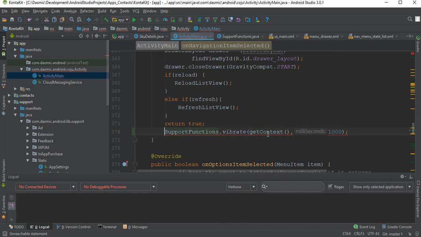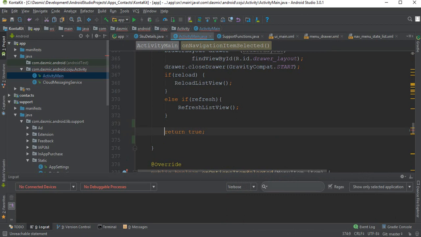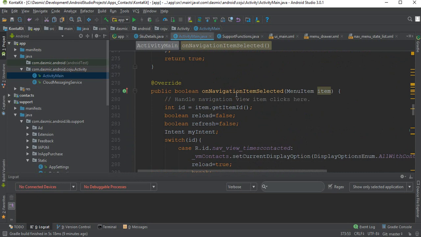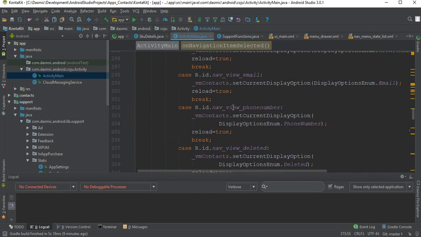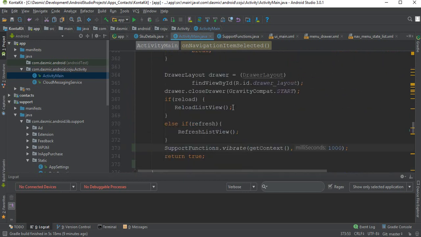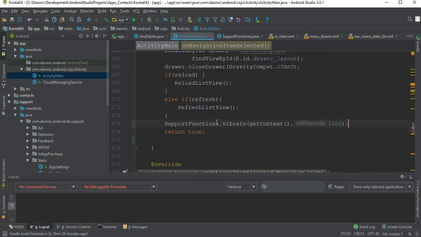Now, it's displaying red because it's below the return statement. So if I call it over here, every time this specific function is going to be called, in this case, whenever a navigation menu item is selected, it's going to vibrate the device. So it makes my development quite easy. Anytime I need to use commonly used functions like vibrate or doing a toast or displaying an asynchronous dialog, I just call the support functions class.